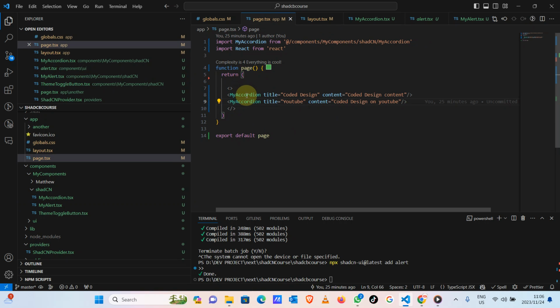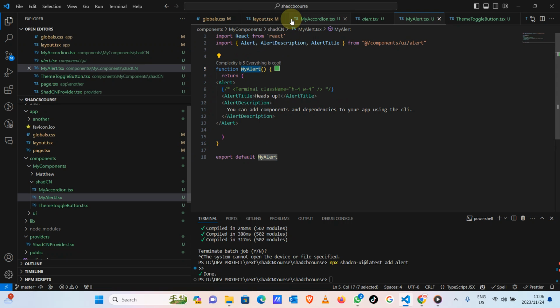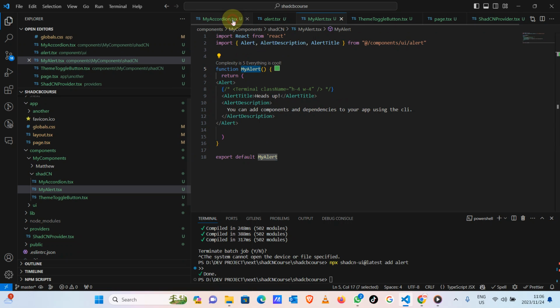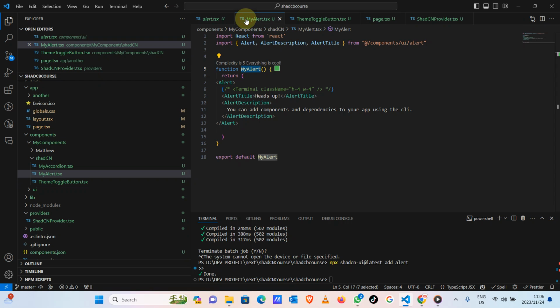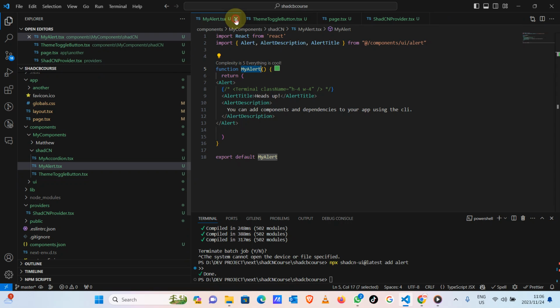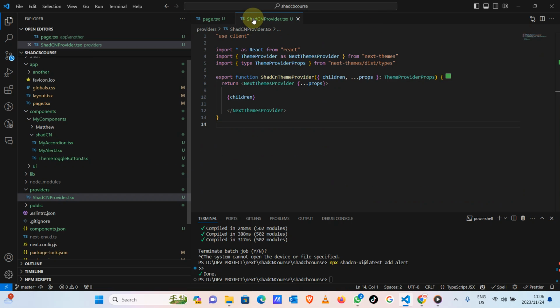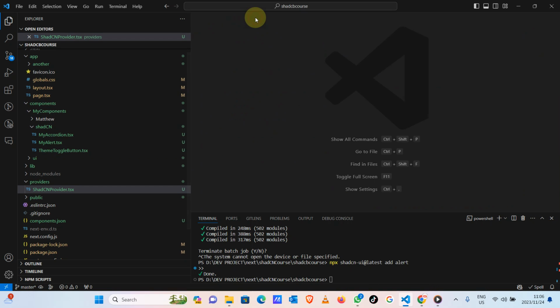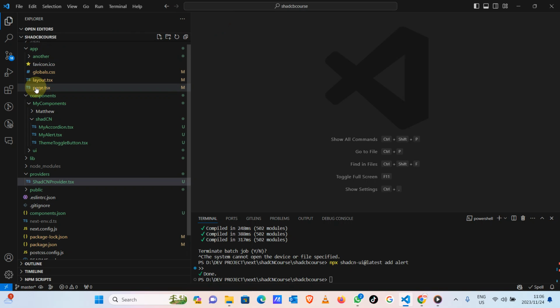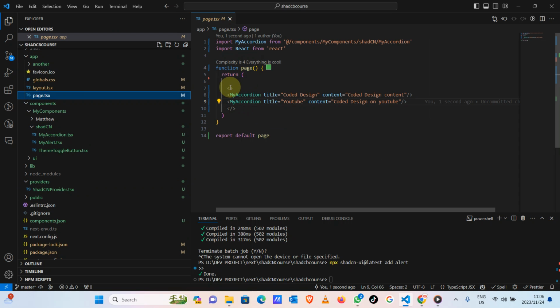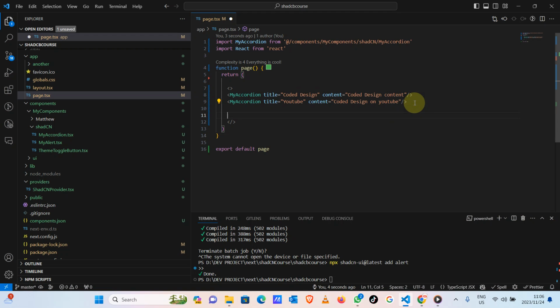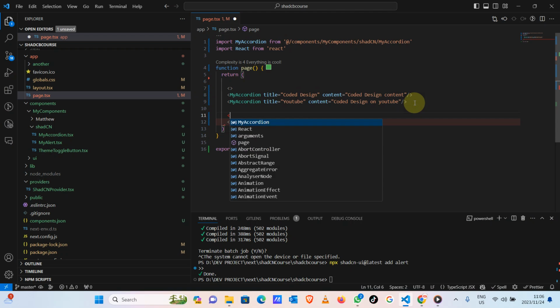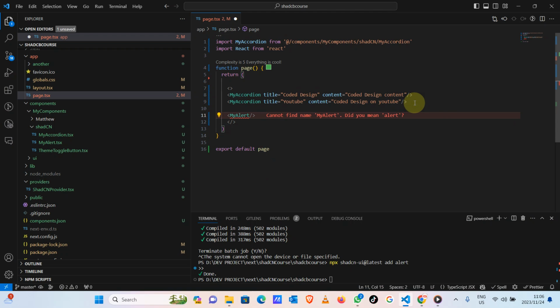Okay, we're done with the accordion. Where is our main page? Okay, it's not this one. It's not this one. Let's close this. Let me just close everything and let's go to our page. Okay, so as you can see, this is the accordion. Now let's import the alert dialog box.